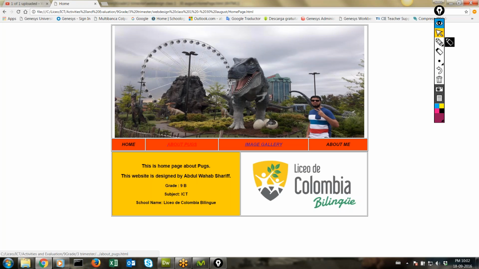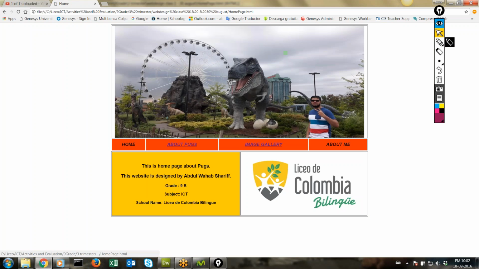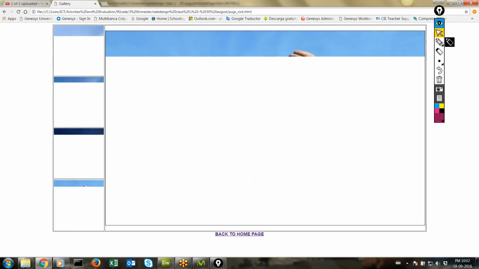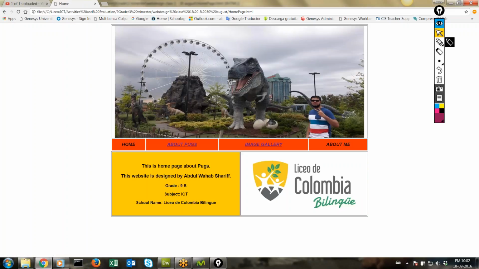Now if I click on about books, it goes to this web page, and from here I will come back. Similarly, if I click on image, it will go to the image, and back. If I click on back, it will come back to the home page. So that's the third part of the web page.